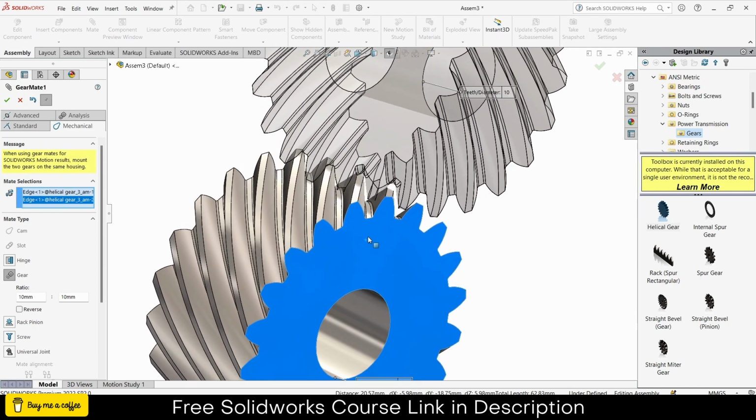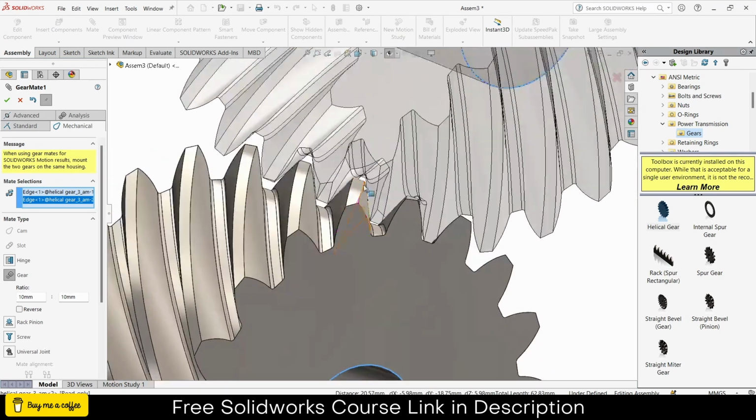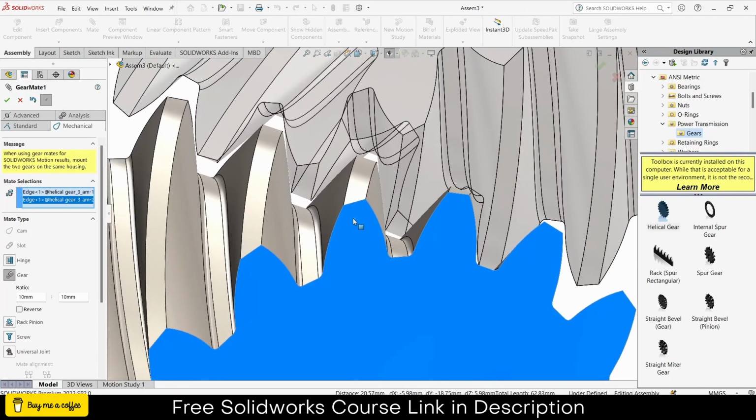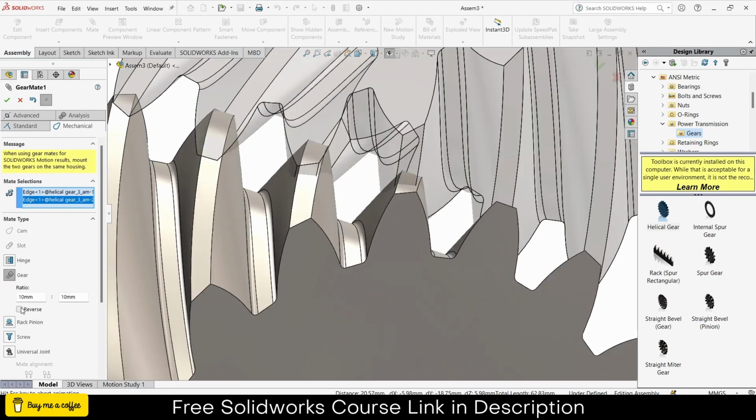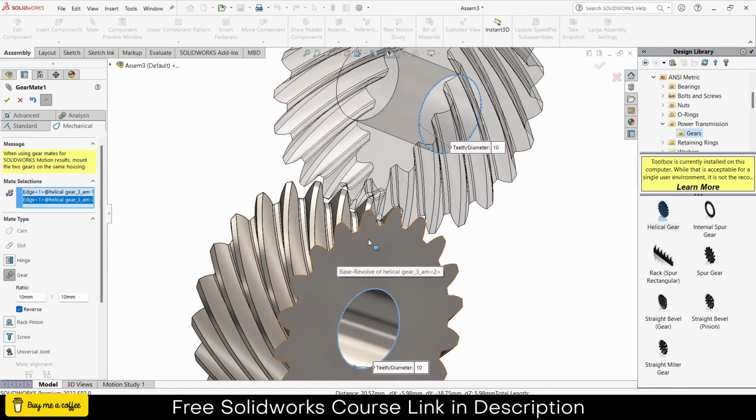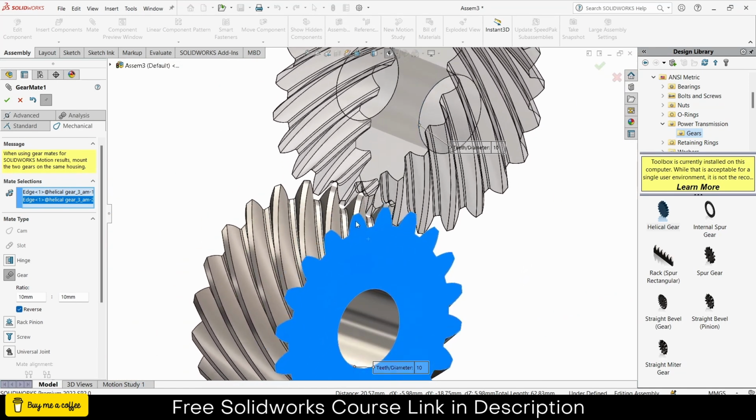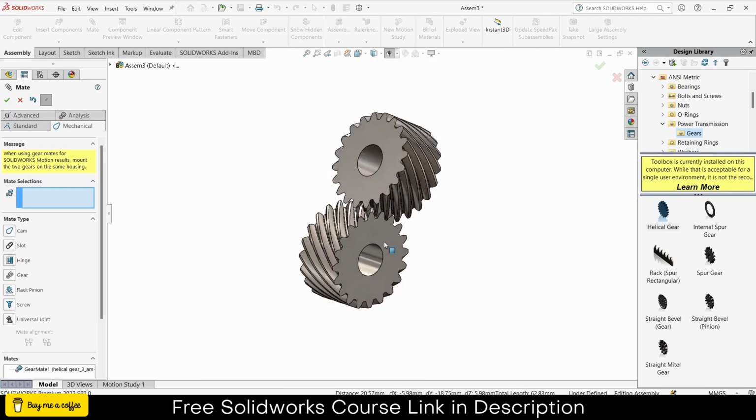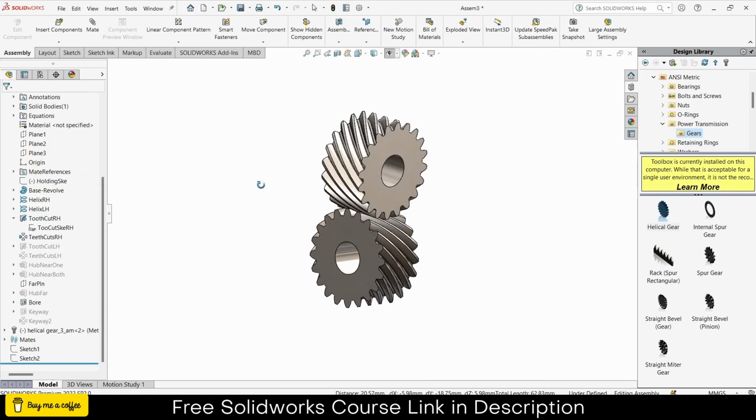Yeah, it's working, but not that accurately. It's rotating, but I need it in the opposite direction. So what I will do, click on reverse. If I try to rotate it now, yep, it's working. So click OK, close this.